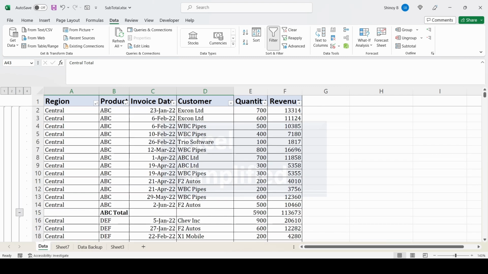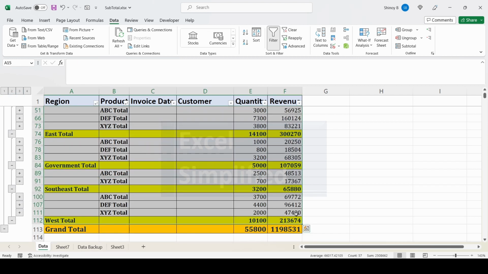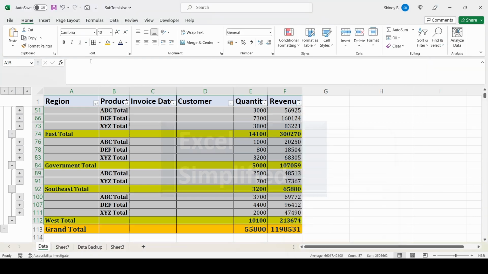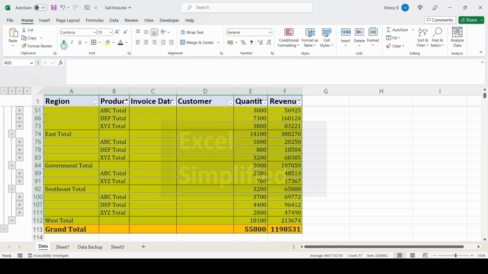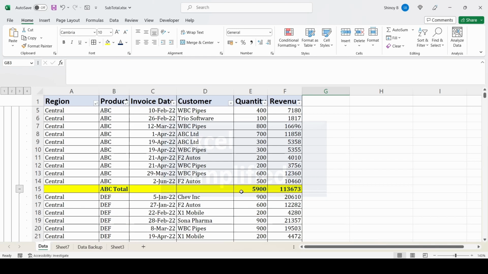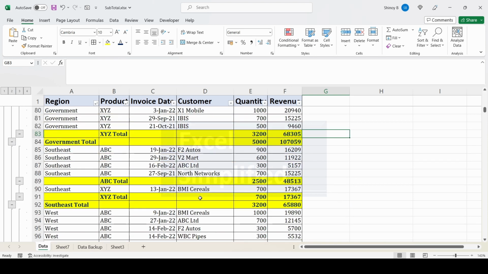I can format these totals also. If I click on 3 and select up to here, go to the Home tab, Find and Select, Go to Special, Visible cells only. I'll apply the same formatting, yellow fill, this one, bold. Now if I click on 4, see Central, the product also got the formatting, the product total as well as the Central total. So this is how we summarize data and add subtotals in Excel.